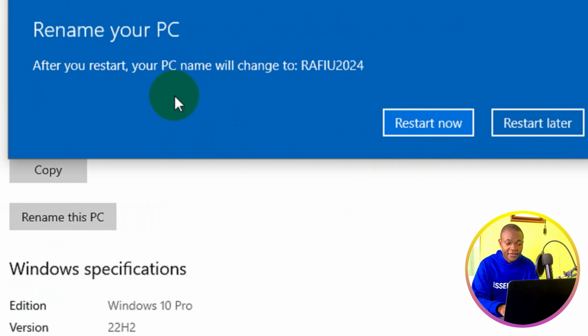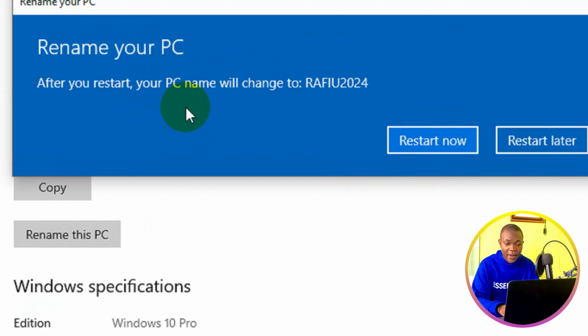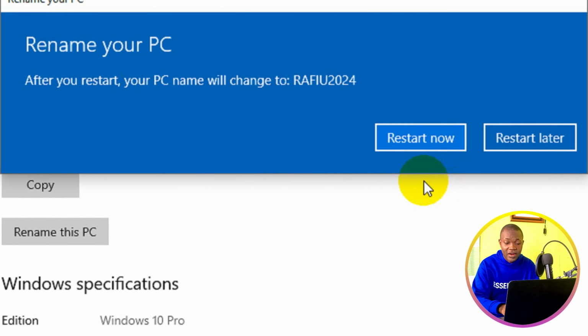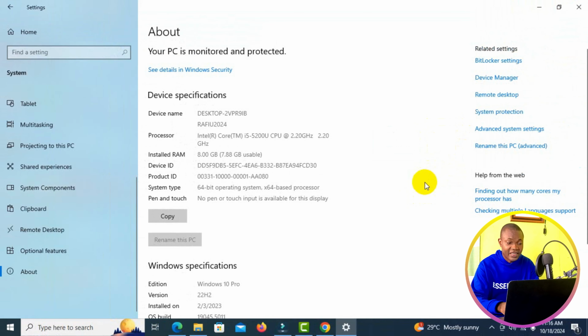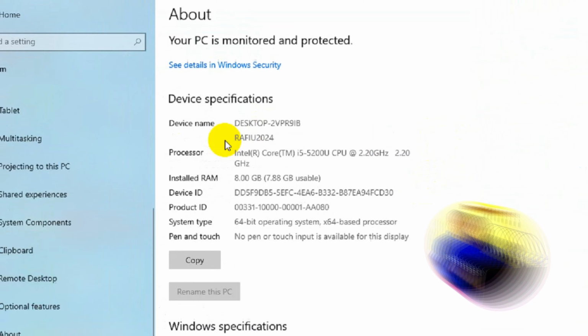Rename your PC. After you restart, your PC name will appear to be this. It's as simple as that. You can restart now or click on restart later. So you can see your new name right here. It's as simple. So basically, this is how to rename your PC.